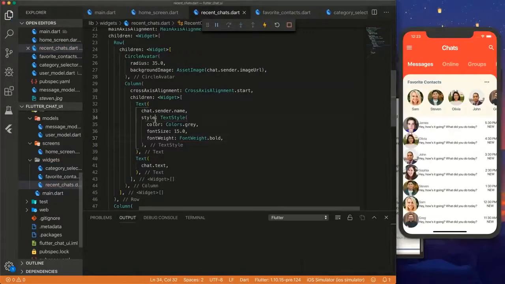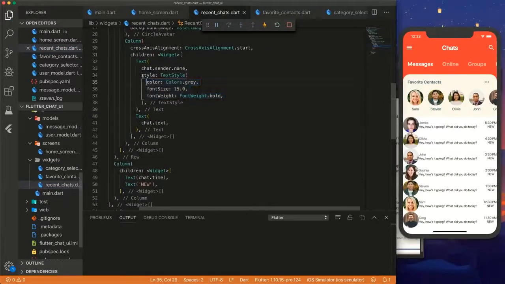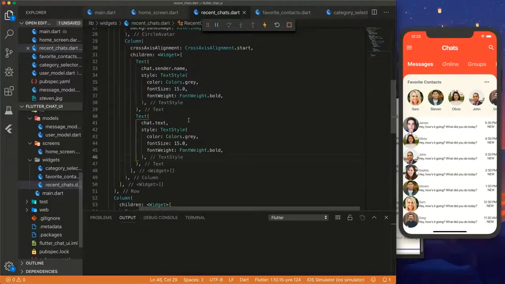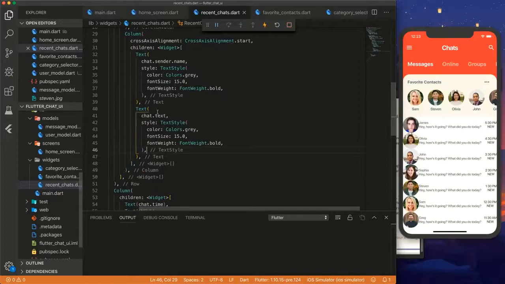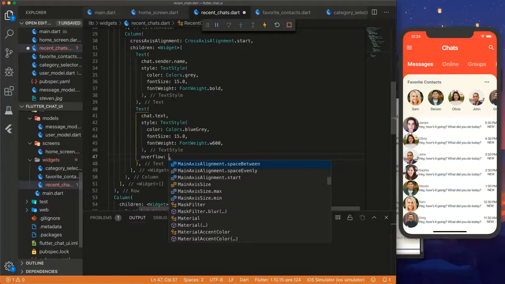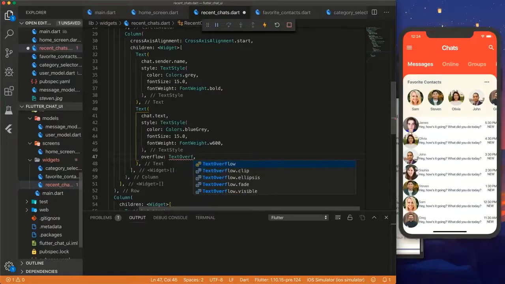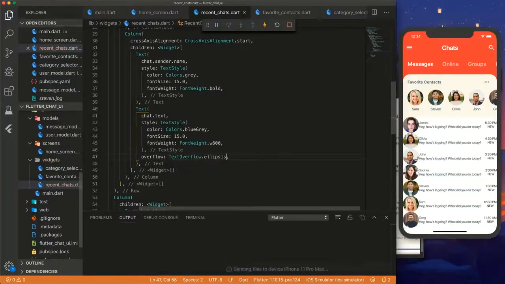Hit save. And then let's add a similar style to the chat.text here. Hit save on that. We'll change the color to blue-gray. And the font weight looks a bit too bold, so let's make that W600. Next, let's add some overflow to this text so it gets cut off. So we can do overflow TextOverflow.ellipsis.